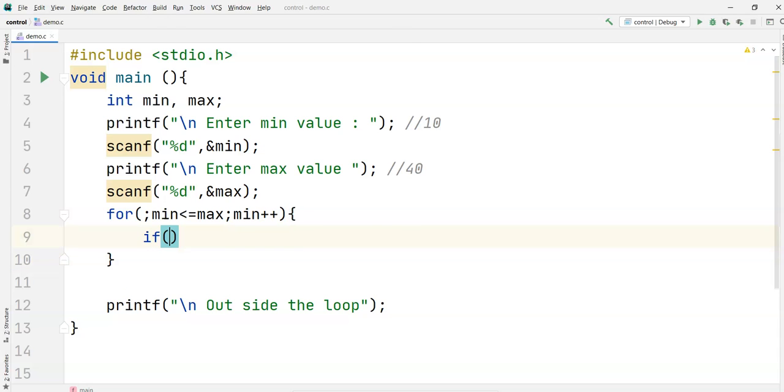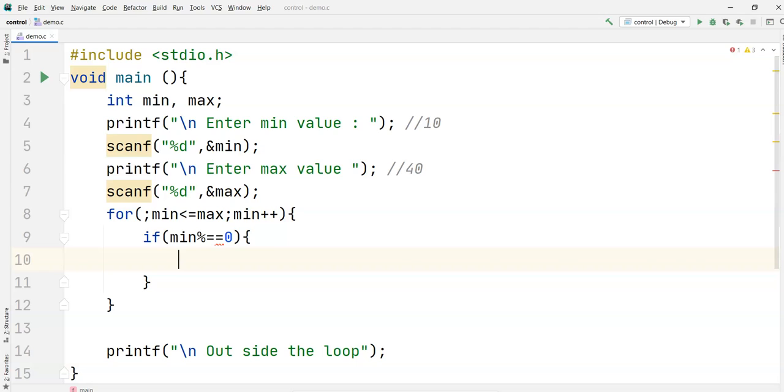So now I'll say if minimum mod 2 equals to 0, then I want to print the value. When minimum modulus 2 equals to 0, printf percent d, I'm saying slash t, comma, minimum. So the minimum value is getting increased until maximum.